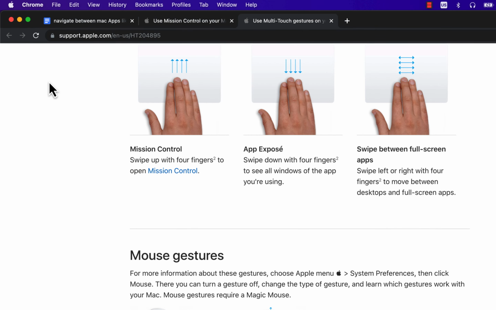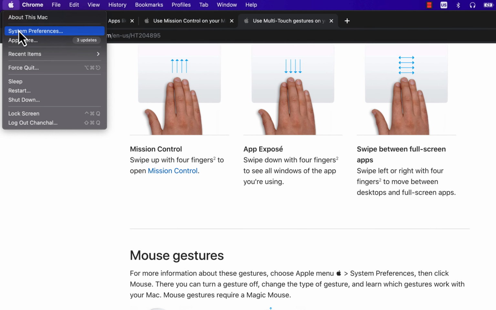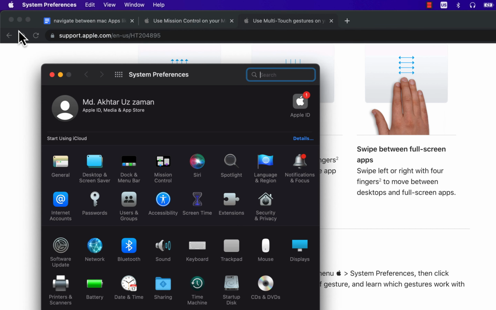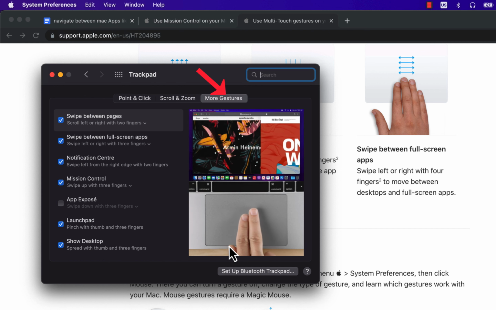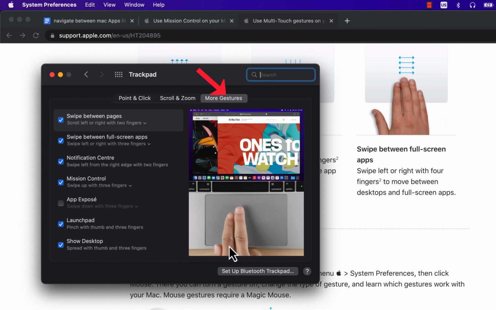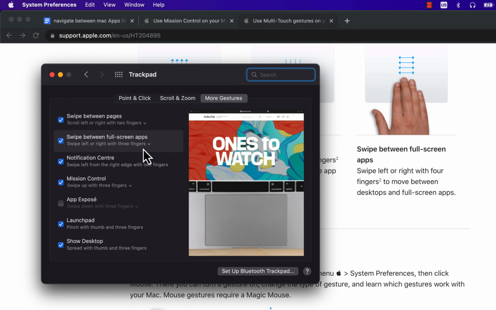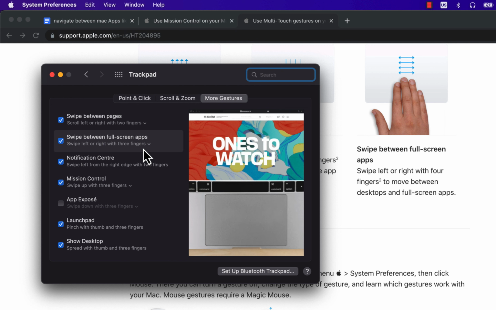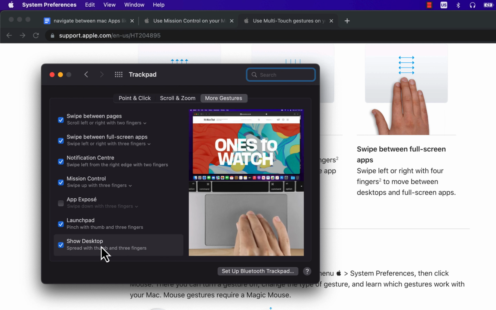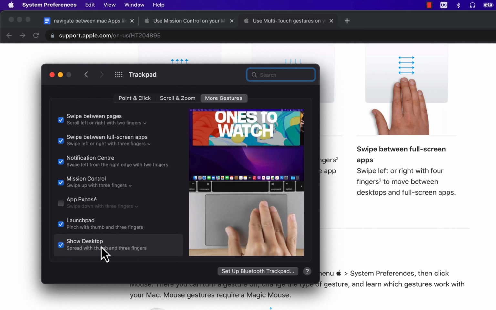To see all the available gestures, go to System Preference and open the trackpad. On the More Gestures tab, you will see a demo of how different gestures work. You can become a keyboard ninja with the combination of trackpad gestures and keyboard shortcuts. You can take your mouse to action on the left and you will see how to make that gesture.